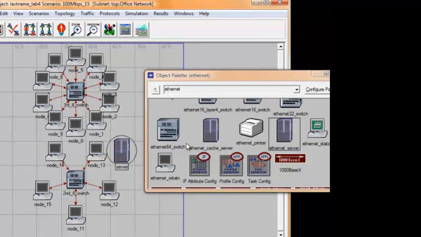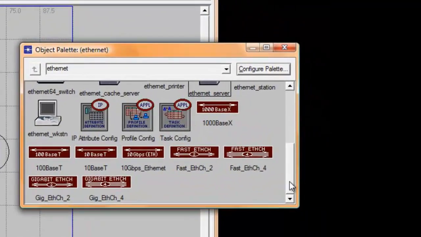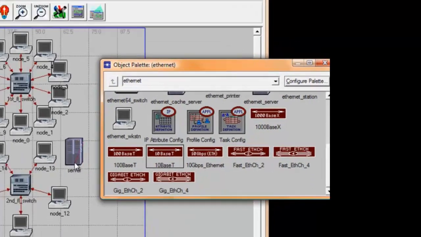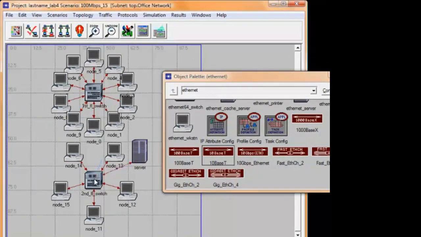Now we scroll into the object palette window and look for the 10BASE-T link. Click it and connect the server to the switch and the second floor switch to the first floor switch.